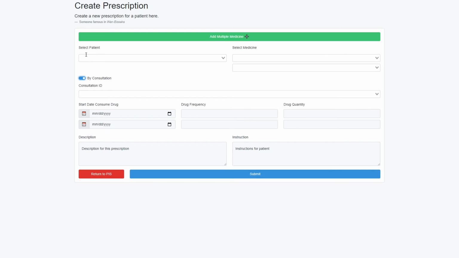So in the form, we can see that there is select patient, select medicine, select appointment ID or select consultation ID, start date to consume drug, drug frequency, drug quantity, description, and the last one will be the instructions. So let's test this form. Now I will select a patient and I will give him two medicines, loratadine and paracetamol.